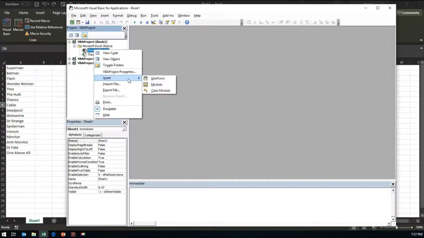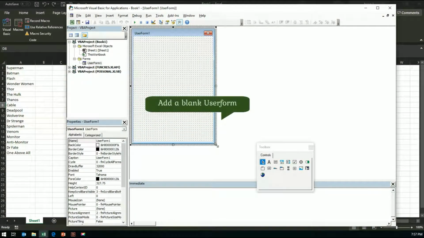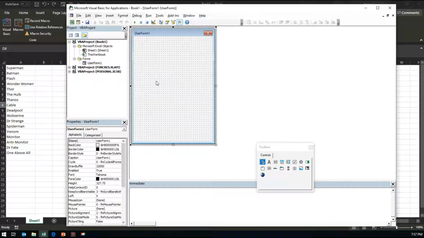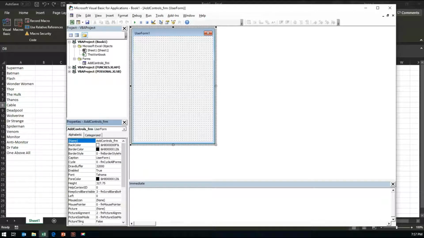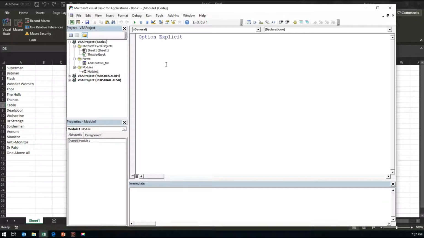I'm going to insert first a blank user form. It doesn't really matter what's in it. In fact, nothing's going to be in it because we're going to create them dynamically. If I wanted, I could just change this caption to something in the context of what we're doing: Add controls form. And now that that's there with no controls on it, I'm going to insert a module.